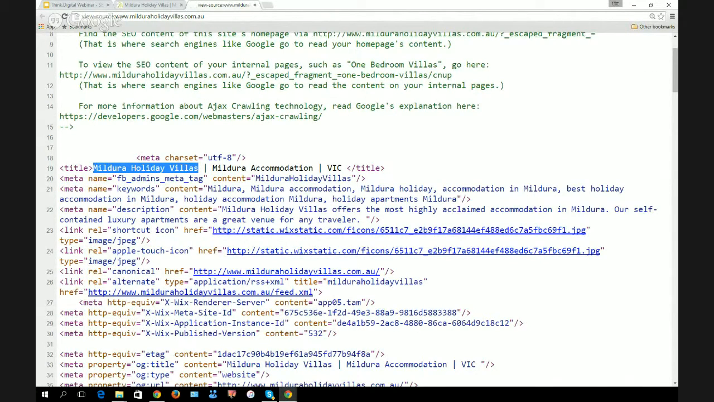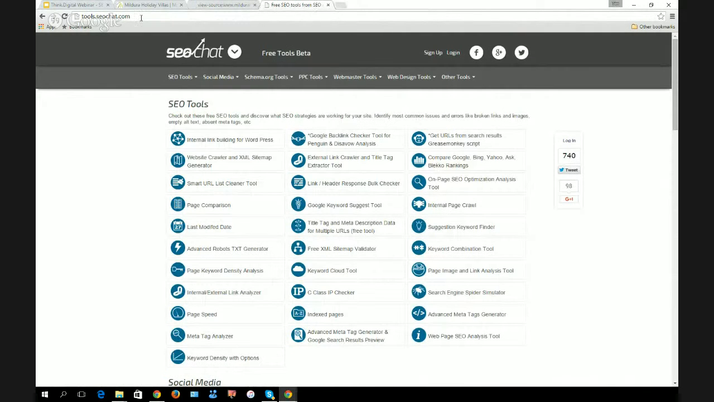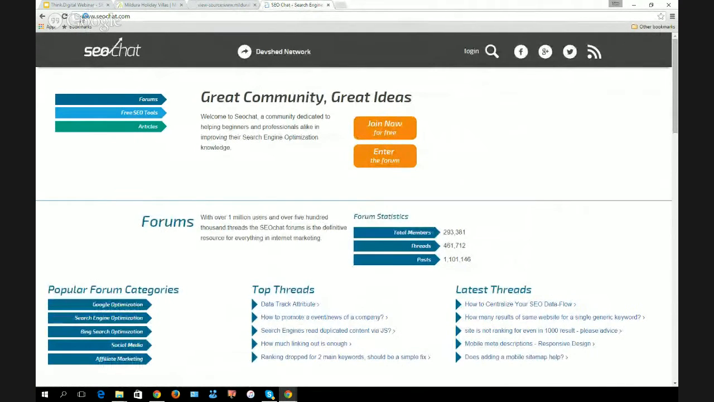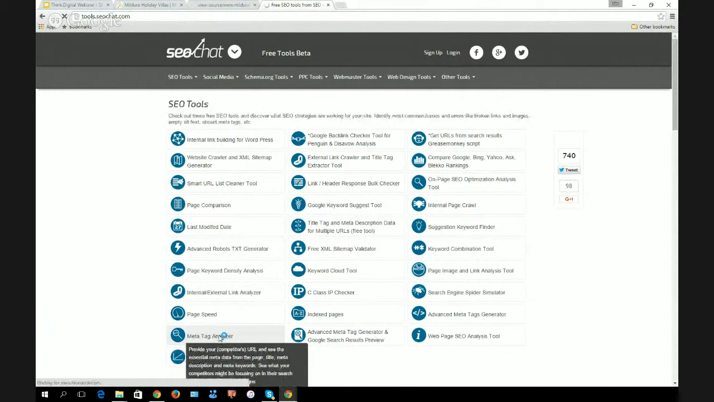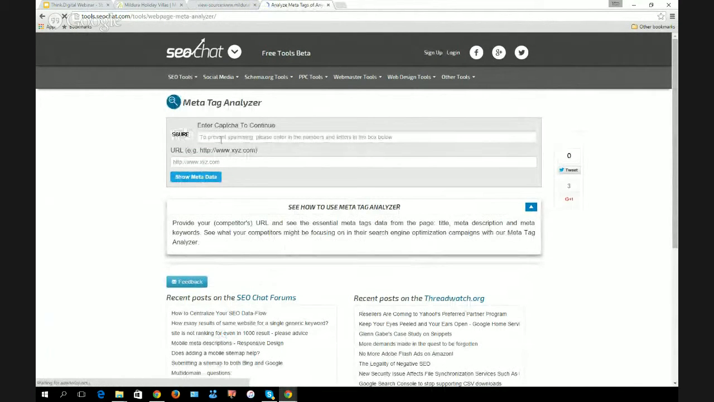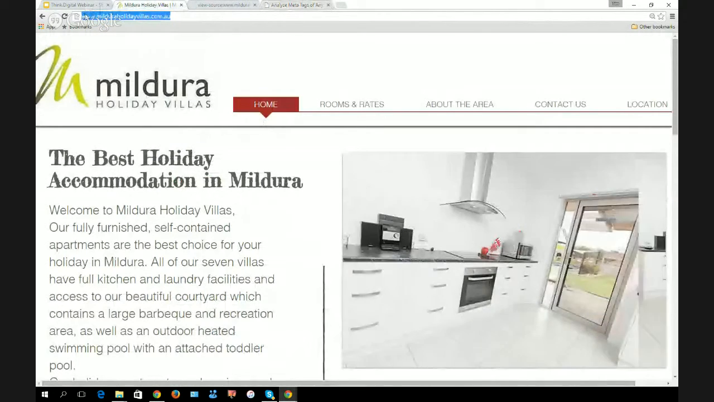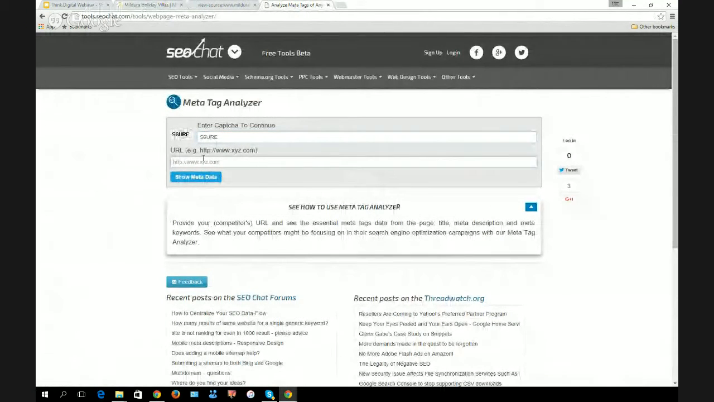Now, there's an SEO tool that I use. It's known as SEOchat.com. When you go to that website, just scroll down here and you can see free SEO tools. When you click on that, the one that I'm going to be using in today's presentation is the Meta Tag Analyzer. When I click on that, I can then come in here. I'll just type in this spam thing here just so I can get through the gates. And then what I want to do is get the website. I'm just going to copy the link, Control-C, and paste it in here.